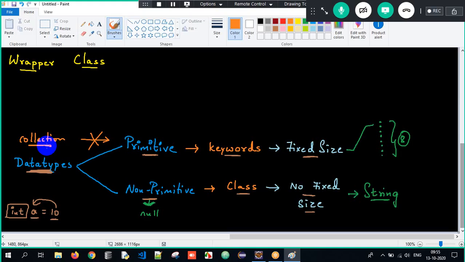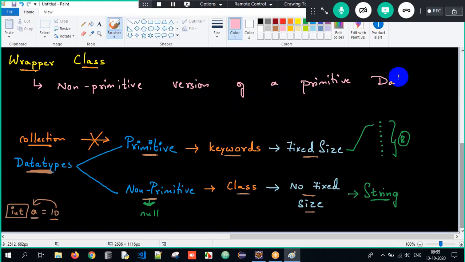Okay, we had something called a wrapper class. Wrapper class is nothing but, it's simple, the non-primitive version of a primitive data type. Okay, non-primitive version of a primitive data type here. So what did you understand, what are primitive and non-primitive, correct?